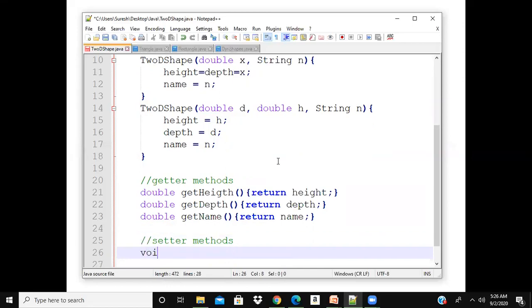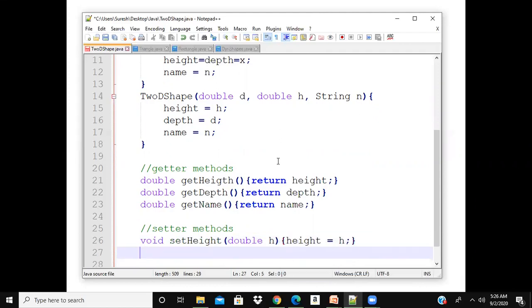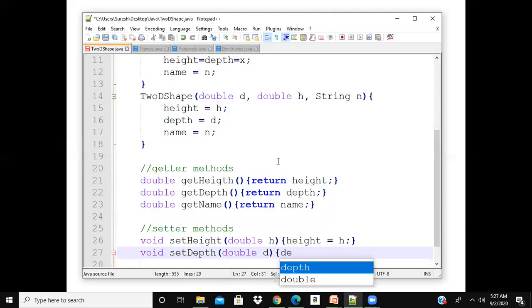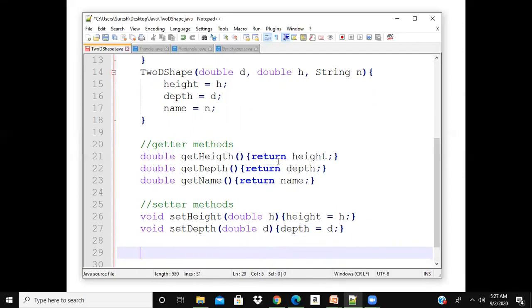First one I am writing is void set height. So to set height, I need to pass some height. So height is equal to h. Void set depth, double d. Depth is equal to d. Okay, we got setter and getter methods.